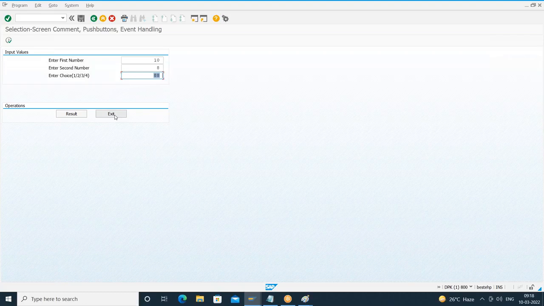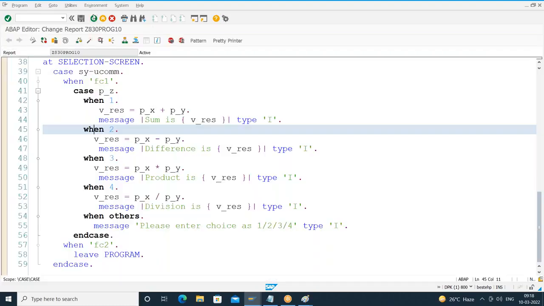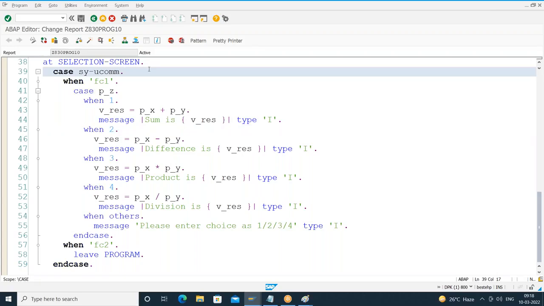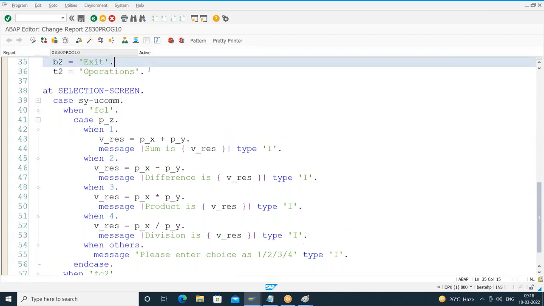It is not working. Suppose I enter the choice as 3. If I click on this, I should get the product. What happened? I'm not getting it. When I click on the result, nothing is happening. When I click on exit also, nothing is happening. Means something went wrong. Can anyone guess, or can anyone tell me, what could be the issue?